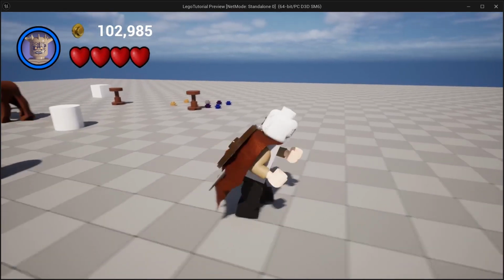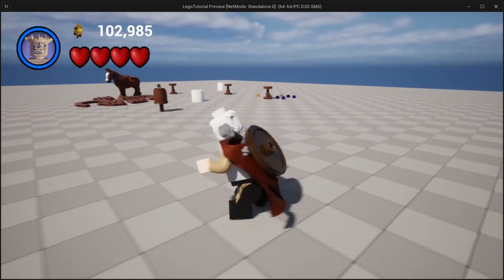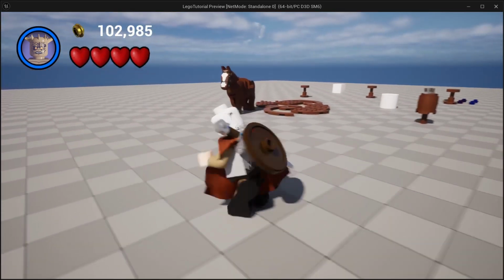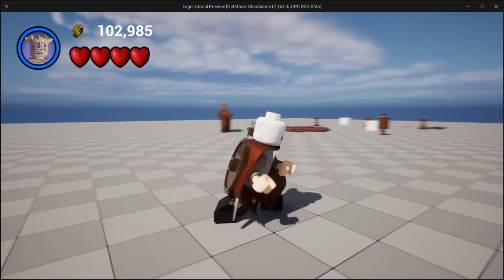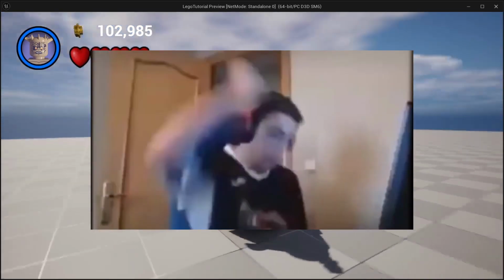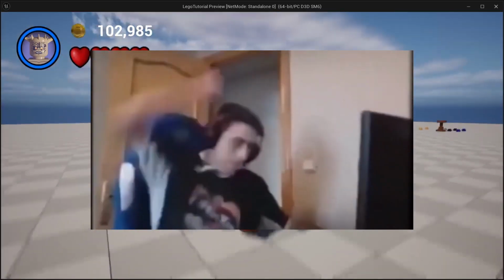Six hours later. Alright, now you can see that the cape is working and attached to the character. And you can see that it goes through the mesh. I have no idea how to fix it. I've spent hours trying to figure out how to do it. I have no idea.